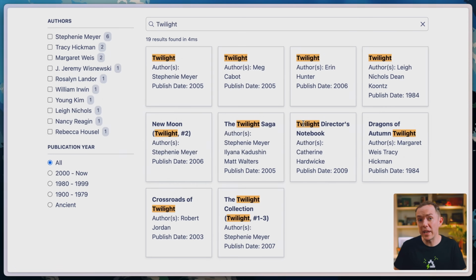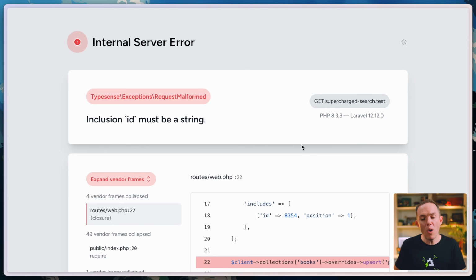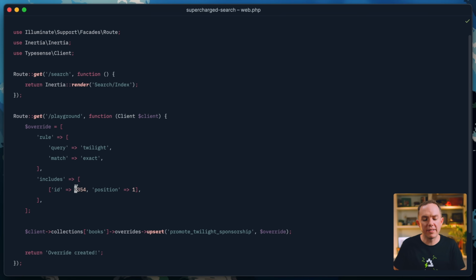All right, before we hit that playground route, I want to remind you that Aaron Hunter's book is currently in position 3, and they want it in position 1. So let's hit the route, playground, and it fails. Inclusion ID must be a string. Okay, this is something to remember. Whenever you're working with Typesense, when you declare your schema or anything like this, ID must always be represented as a string. And in this case, I used an integer, of course.